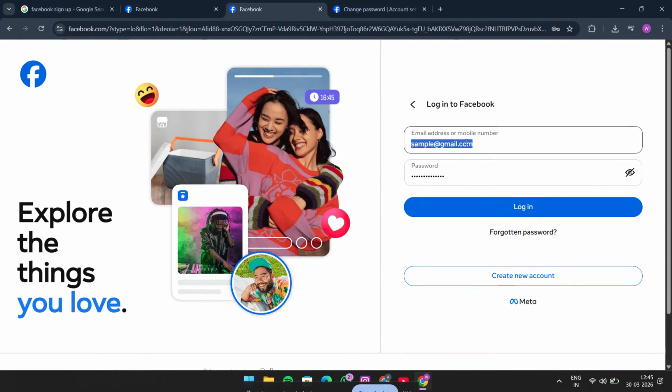If you're seeing the Facebook error access denied, don't worry. This usually comes down to a login issue, browser data problem, or an account restriction that can be fixed in just a few minutes. In this video, I'll walk you through the easiest way to troubleshoot it step by step so you can get back into Facebook without wasting time.